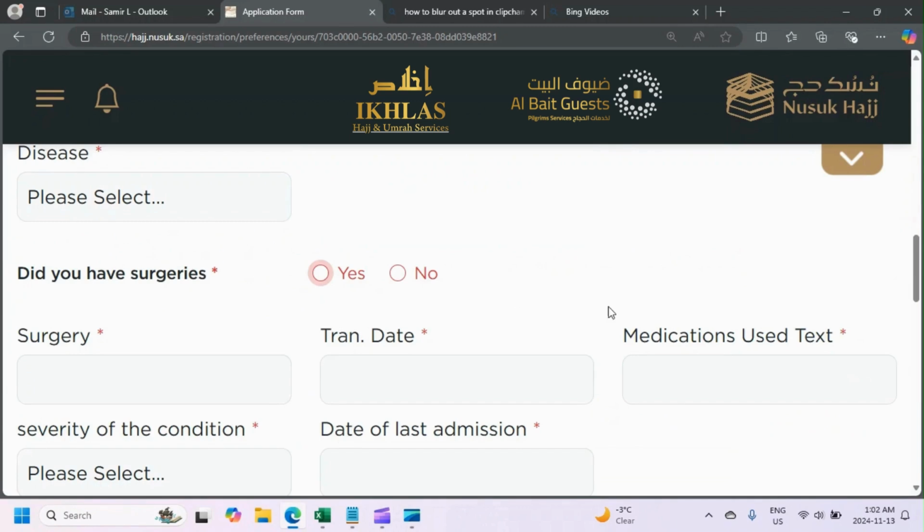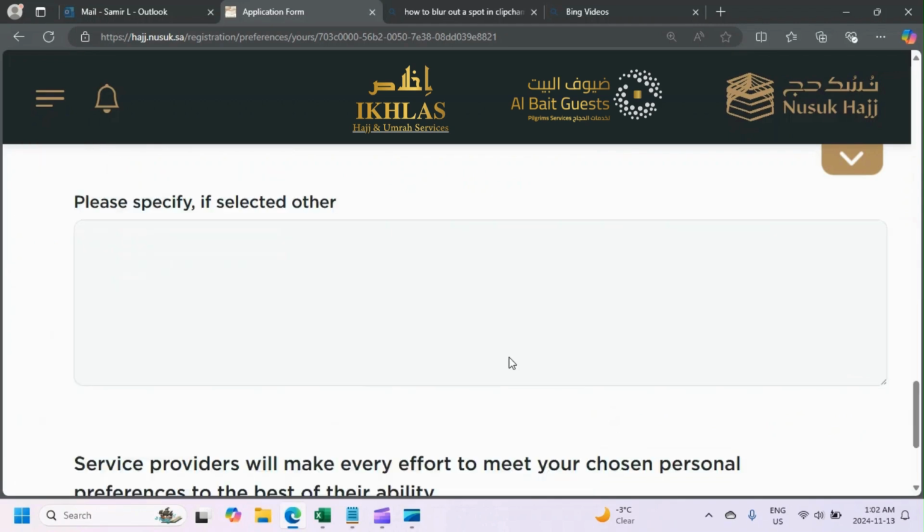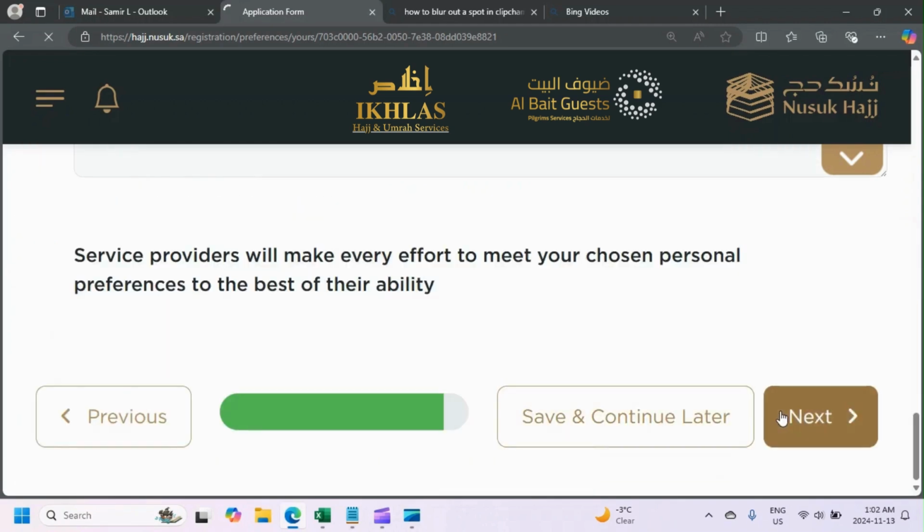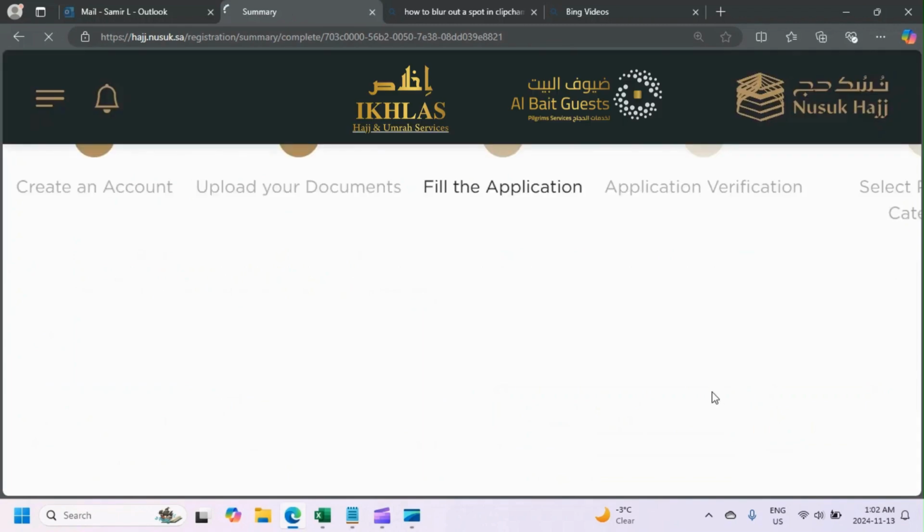All right. Oh, sorry. You see, I missed something. Did you have any surgeries? I hadn't clicked it, and it prompted me to update that. So let me click on next again. This is a quick tutorial. I am navigating. I have done this in the past. I do highly recommend you take your time and you update this very clearly and accurately.